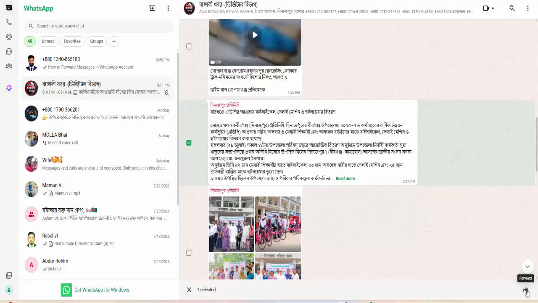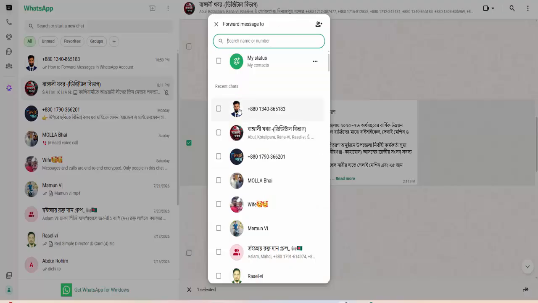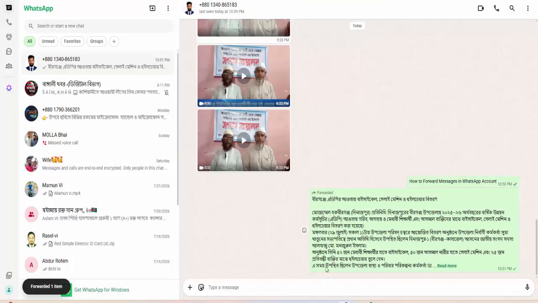Now select from the forward option. Now click. Now select from any friends. Now click from the send option. That's it, now you have forwarded the message in your WhatsApp account.